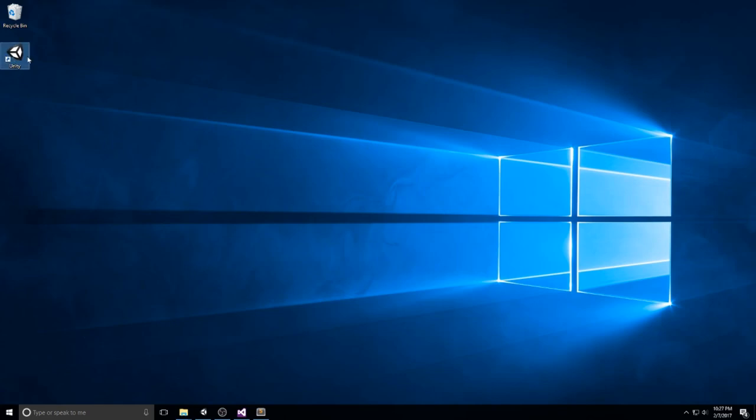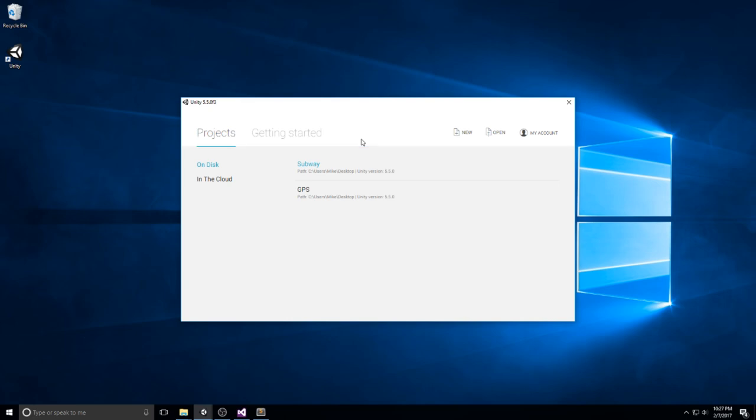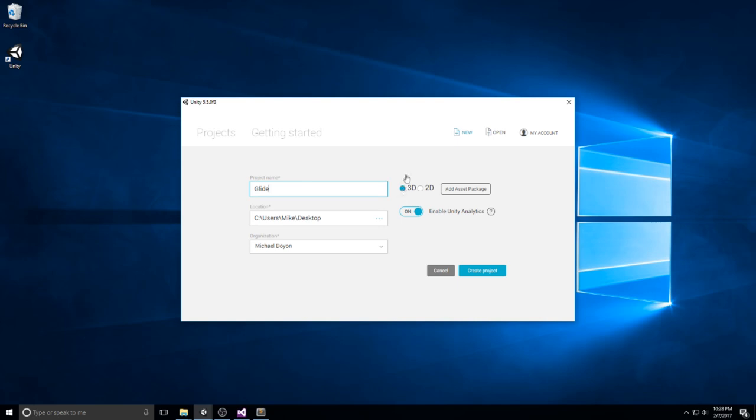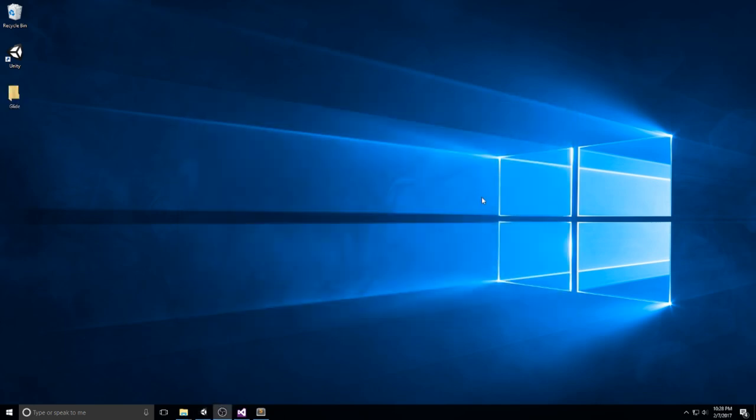We are going to boot Unity and just make sure we have a fresh new project to work with. So I'm going to hit new and then leave it on 3D. I will then create a project, and today's episode is going to be about creating a fade screen.